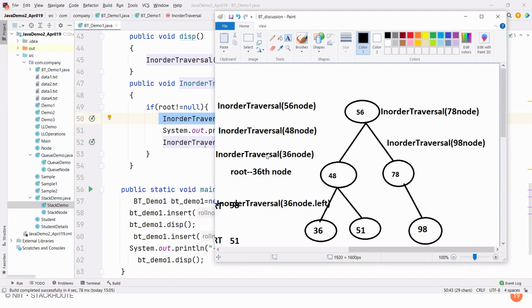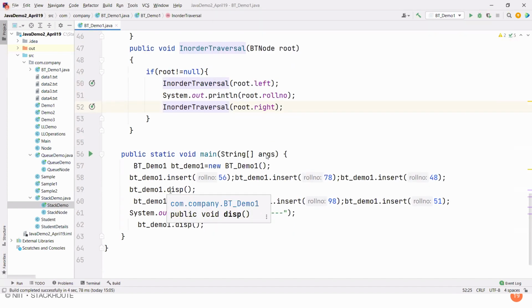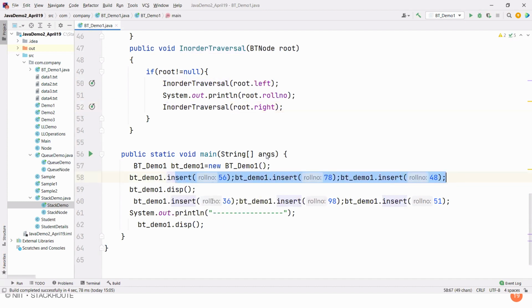I'll show you the output. I'll swap the line for pre-order. So I would like to say again, after inserting 3 more records, totally 9 nodes in the binary tree, we are displaying.